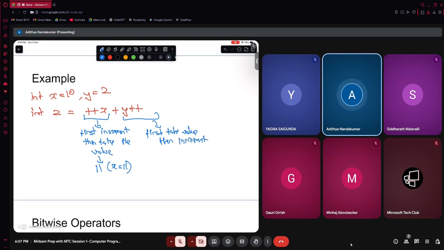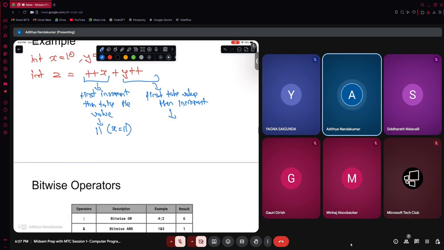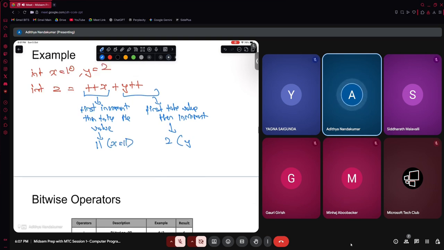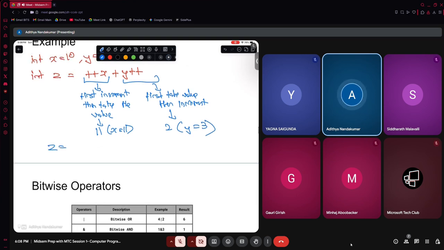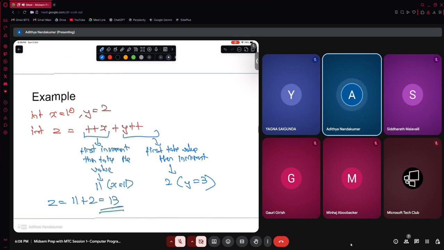So in this case, when you do y plus plus, since it is post incrementing, before you increment, you'll be taking 2 first. First you take the value. Then x will be 11, and your y value will be updated as 3. So finally z will be assigned as x plus plus x, where x is 11. So 11 plus 2, which will be 30. So this is basically how your post increment and pre increment works.